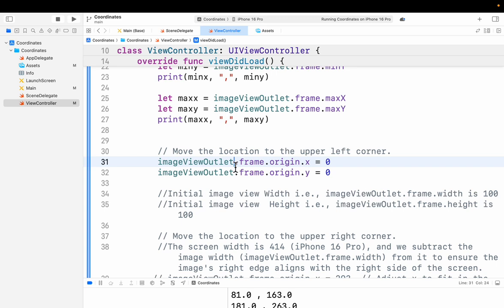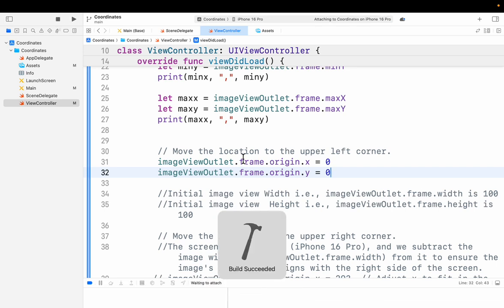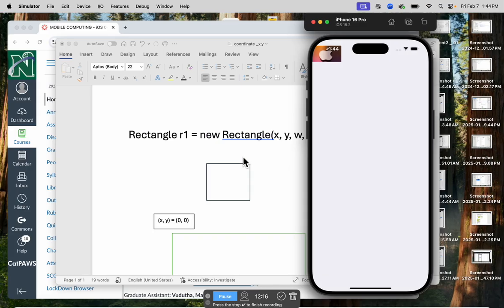Upper left corner of the phone is 0, 0. So basically that's why I used frame.origin.x is 0, frame.origin.y is 0. So I'm stopping and running one more time. And now you will see my frame would move from, I think it's somewhere here, right? So now it is in the upper left corner.